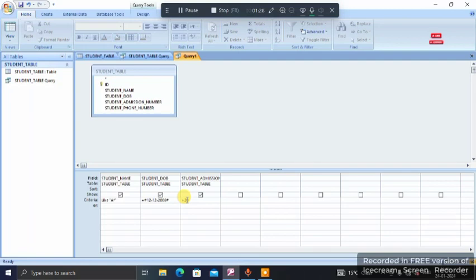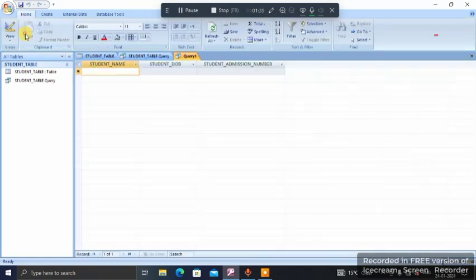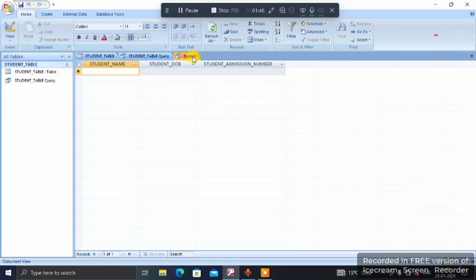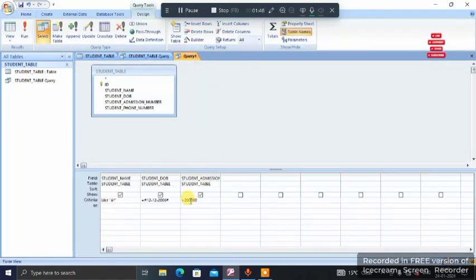2 lakh, 20, 200, 2,000, 20,000, and 2 lakh. Yeah, again go to design view and click on run. So no one is above 2 lakh over here. Let's check it. 1, 10, 100, 1,000, 10,000, lakh. Okay, so we have 2,30,000. So we have to give it like this, 2,30,000.